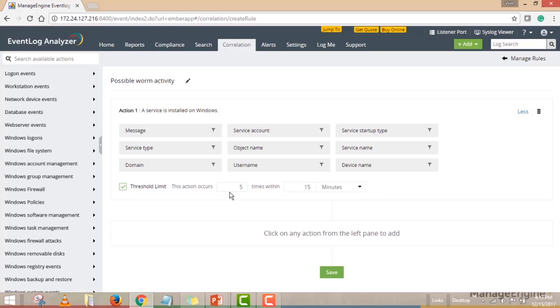Now, this is just the number of times the specific event has to occur to trigger an alert. If you'd like, you can also set conditions of any of the fields shown here. Once you're done, hit save. That's it. You're all set. With all of these features in place, EventLog Analyzer allows you to instantly detect possible worm activity so you can conduct an in-depth investigation as needed.